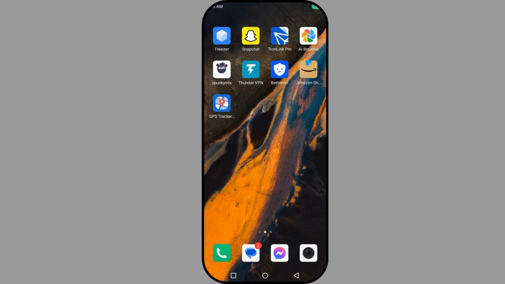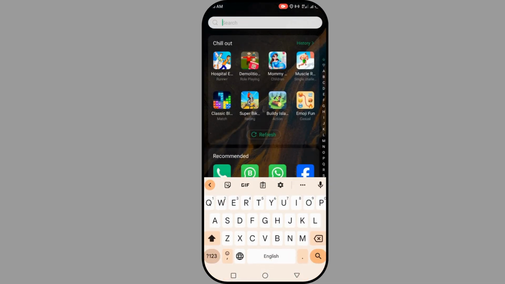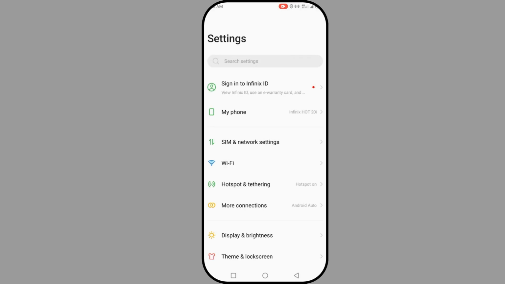Back. So today I'm going to show you how to find hidden apps on Android. What you're going to do is go to your settings, click on your settings. Now this is my Infinix, so it's possible it works only for Infinix, but if you're using another phone, just go and search for your home screen.